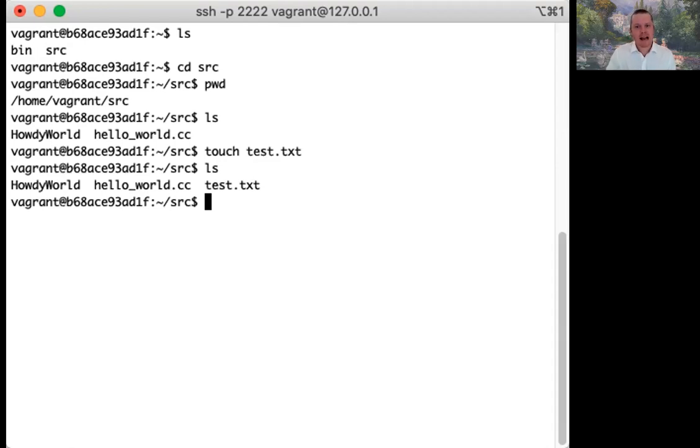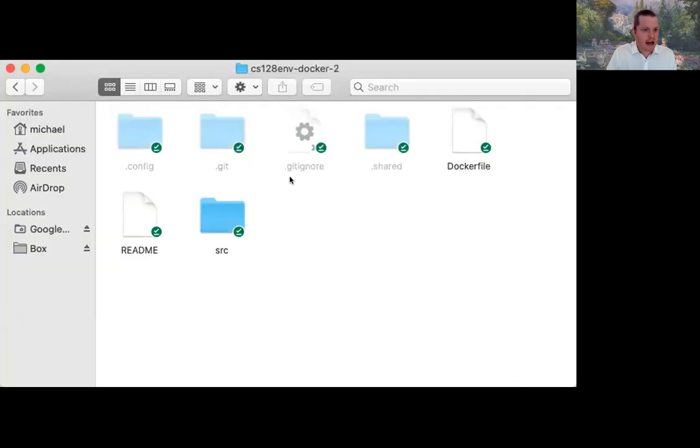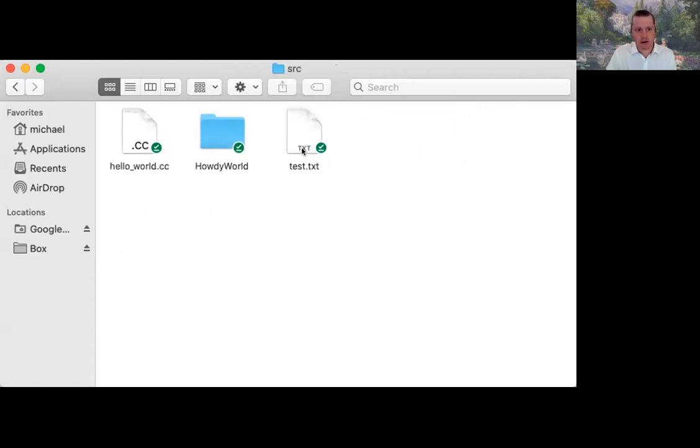And remember, because this directory is shared with our local machine, if I were to navigate over to my CS128 environment folder, let me update the window I'm sharing, and then go ahead and navigate into that source folder. Well, guess what? We can see that text document there.